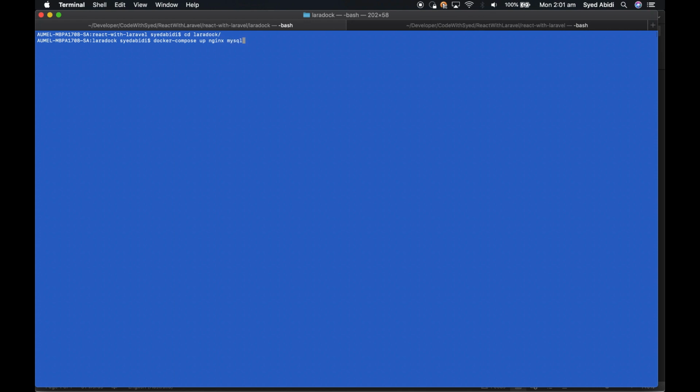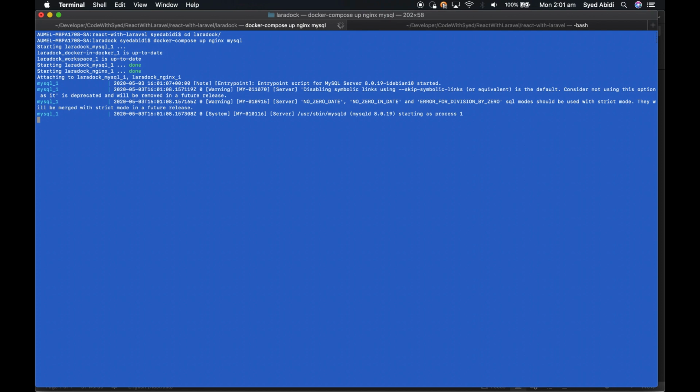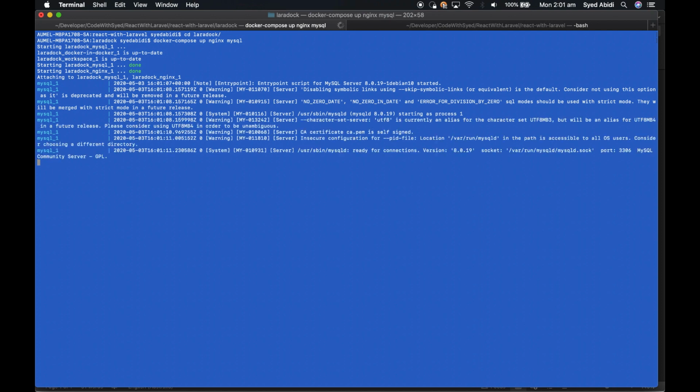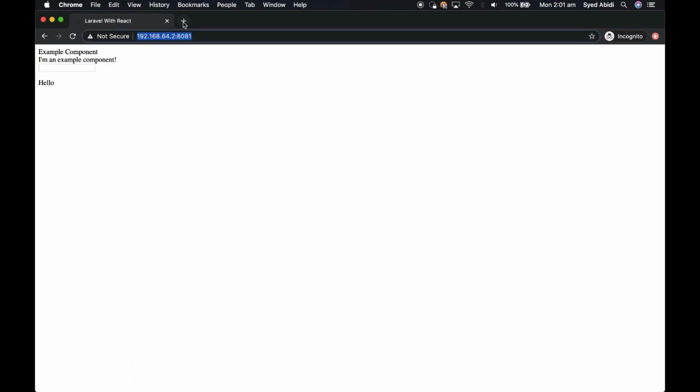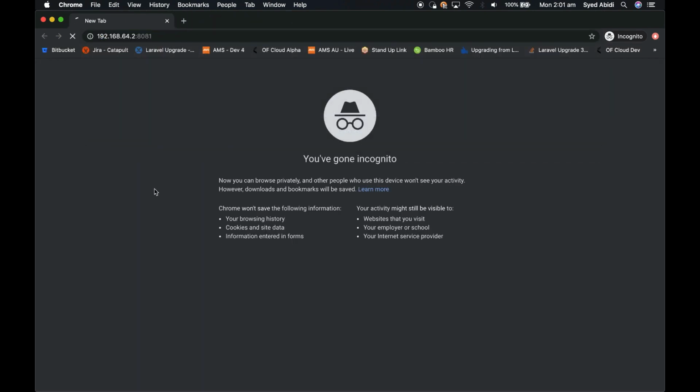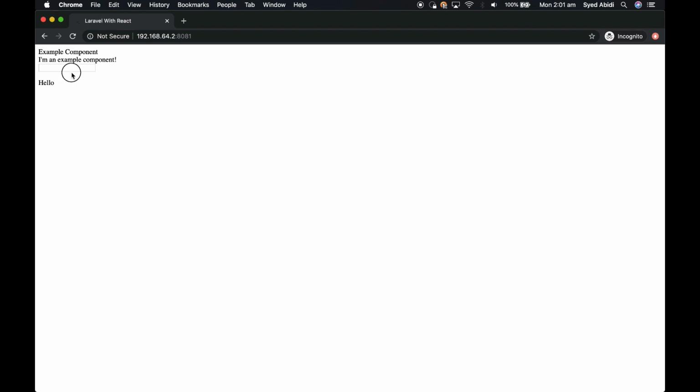Nginx and MySQL. MySQL is not needed, but I'm actually very used to running this container. It's up to you, you can skip it. We will be using it from the next tutorials, however. So Docker containers are up, and let's see if it's up. Yes, it is. So this is where we left off in the second tutorial.